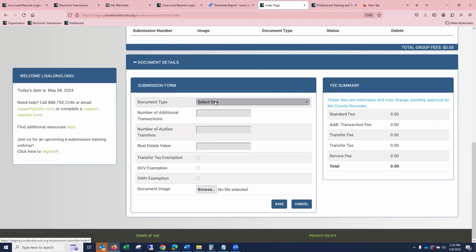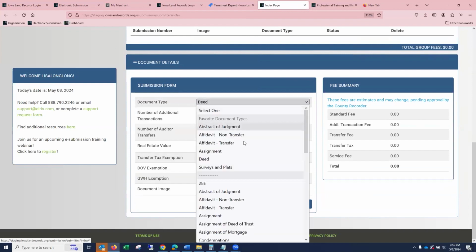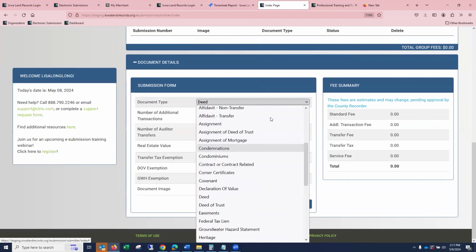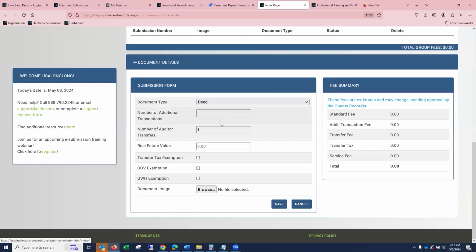First will be a deed. So you select the document types, deed or warranty deed, whichever one makes you happy. One for the number of auditor transfer. If you need help calculating that, let us know. But it's usually one fee per lot or block or section. And I'm counting on recorders that are on this call to tell me if that's incorrect. Then the real estate value that you want to pay transfer tax on.